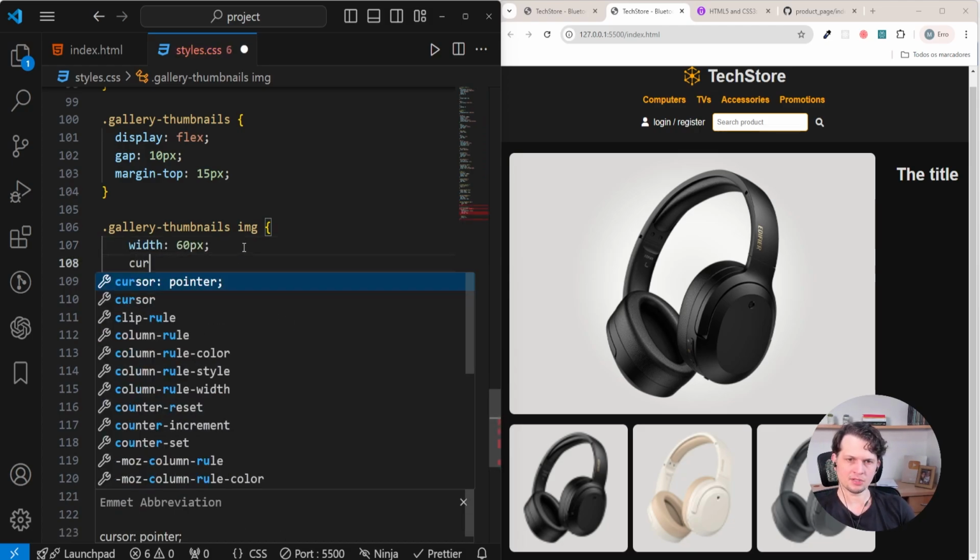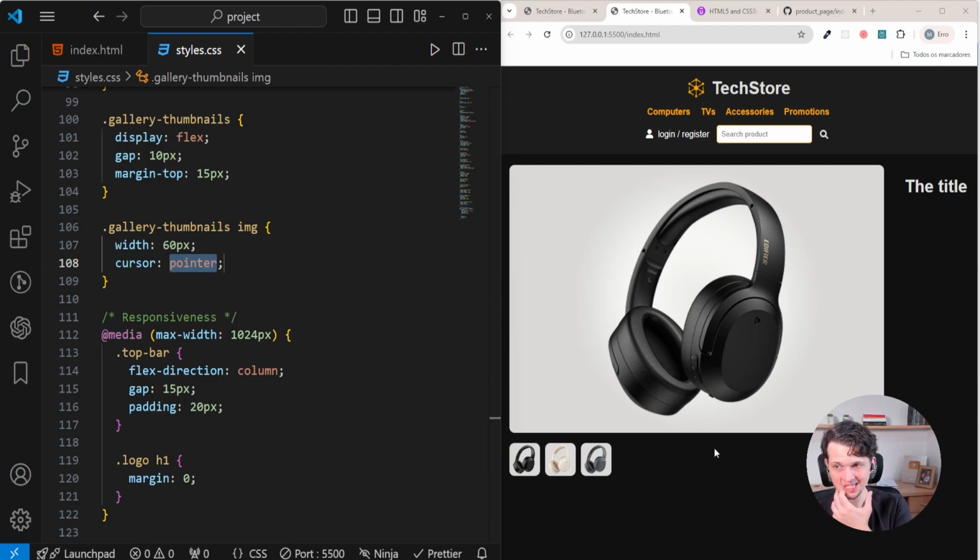Okay, and also cursor pointer, because in a real website or in a website with JavaScript, we should have an event to change the product color just by clicking on the image. So it's like we need to have an action here. So I am adding the cursor pointer so the customer can see that he can click here. Something is going to happen.